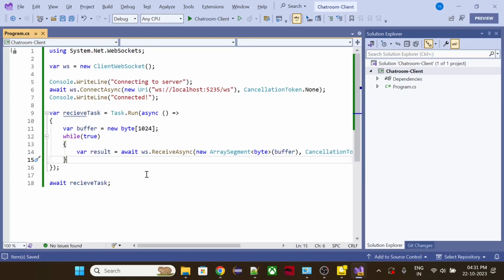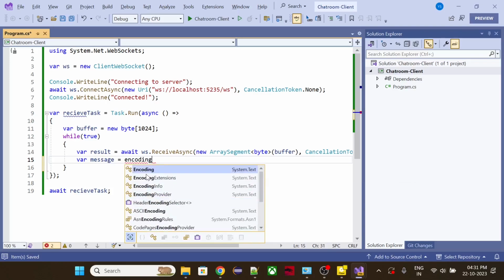Remember that the result is still in a byte array. To display it as a string, we need to encode it first. We can do it by using the Encoding.UTF8.GetString method.